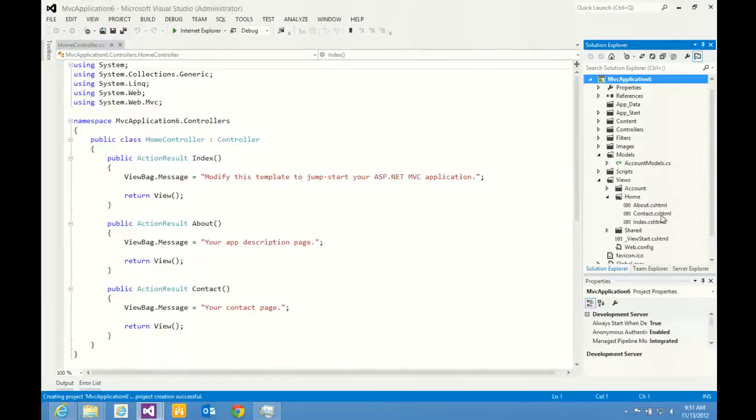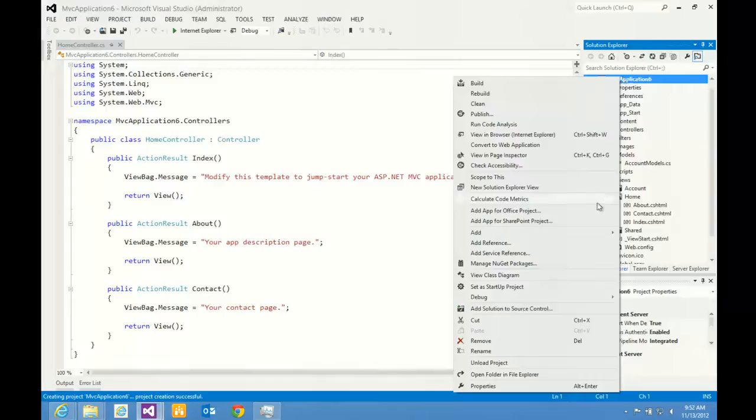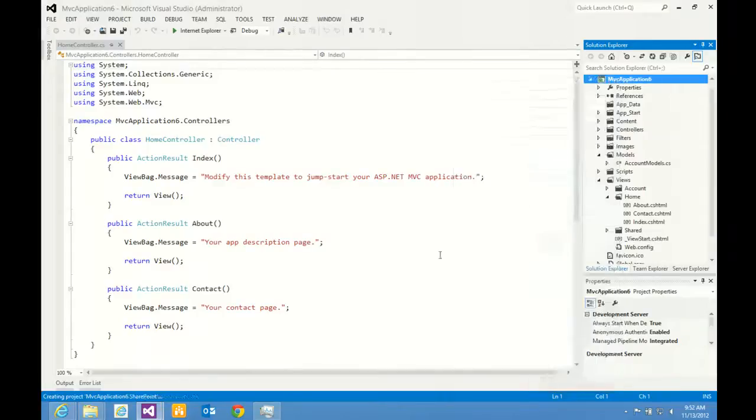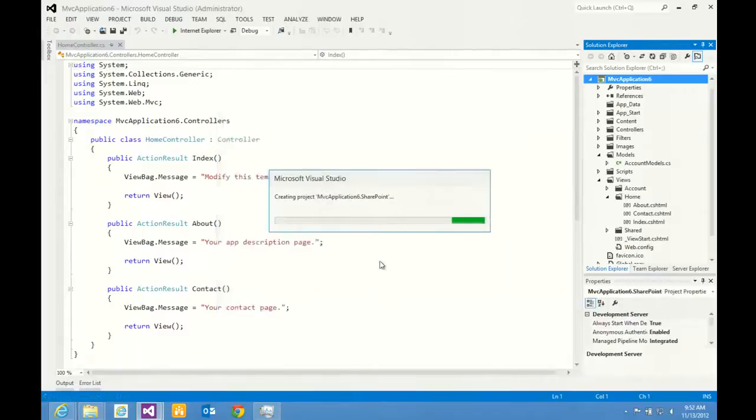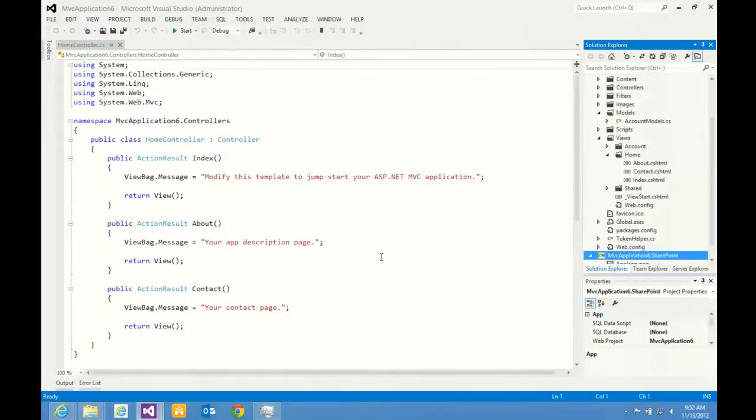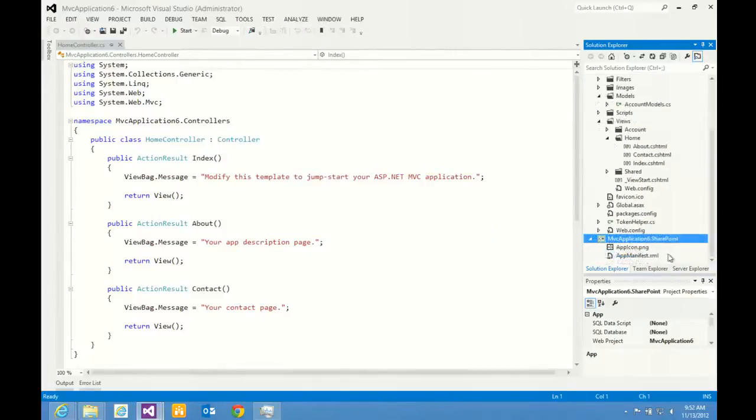And you can just convert it to a SharePoint app by right-clicking on it and saying, Add App for SharePoint Project. The only question it asks you now is, what's your dev site that you want to debug this app against? I'm going to continue using my same O365 dev site that I had earlier. And when I hit Finish, VS will actually add the second project to the solution. And the second project is nothing but a manifest which will install on the SharePoint side, and this manifest points to the MVC application that you had running.